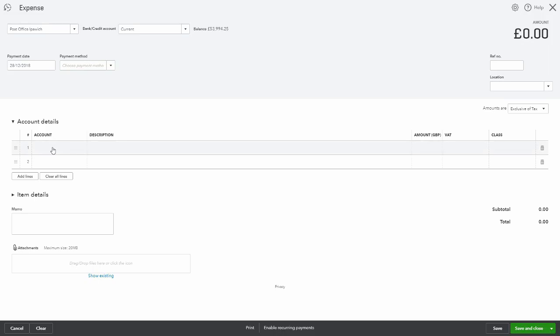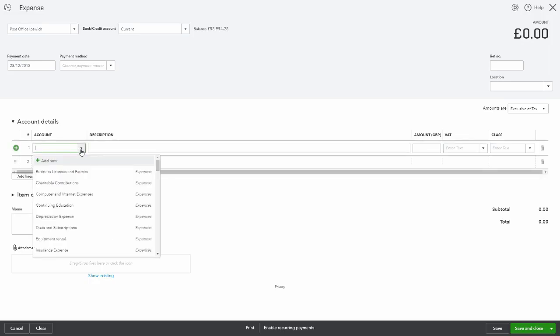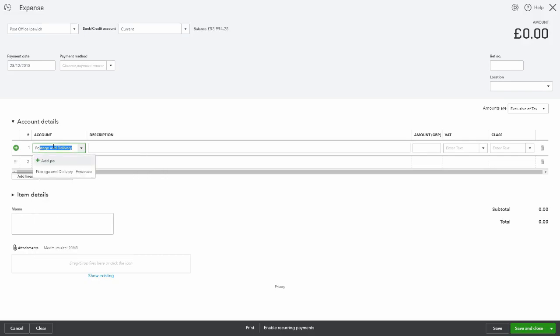Now we must enter an account to categorise this expense. These accounts will be from your chart of accounts, and we'll look at this shortly. We're going to select postage and delivery for these stamps. We can either go down the drop down list, or we can start typing in the name of the account that we want and it'll pop up.